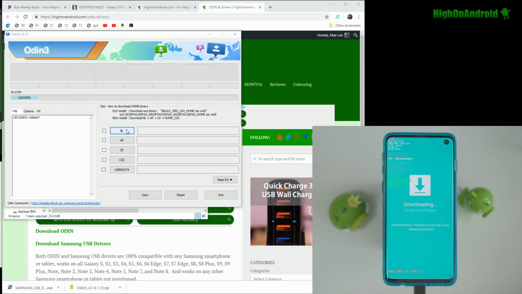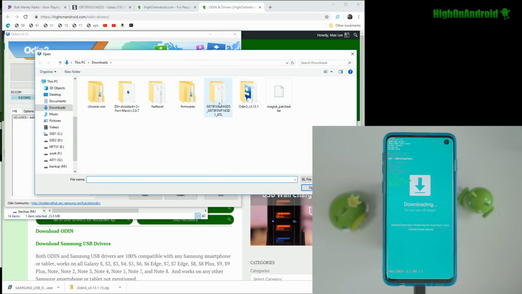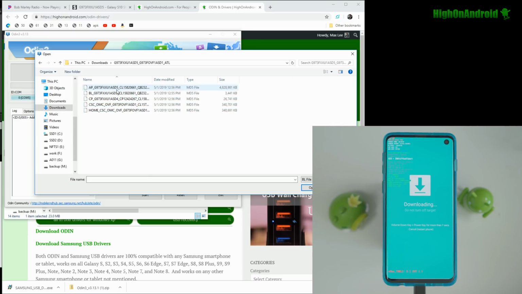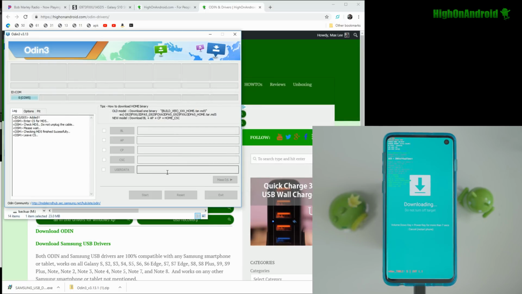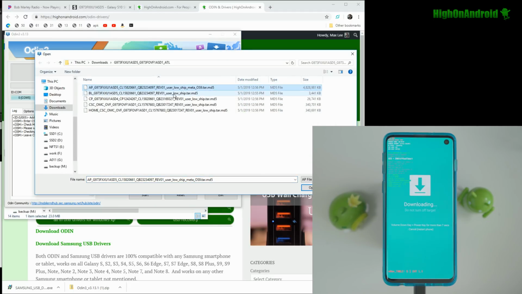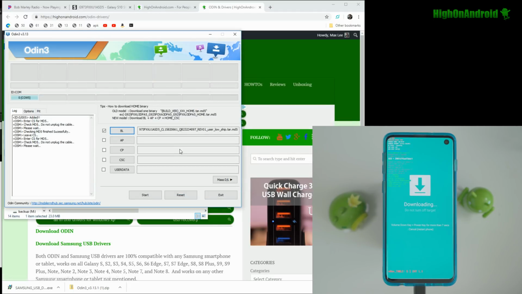We're gonna go ahead and choose BL, and we're gonna go into the folder where you downloaded the firmware. So here, this is the extracted, unzipped folder. So I'm gonna go ahead and choose BL. This is for the bootloader. All right, and also go ahead and choose AP. This is the original firmware, the system partition.